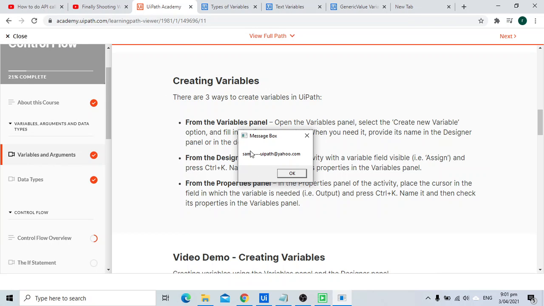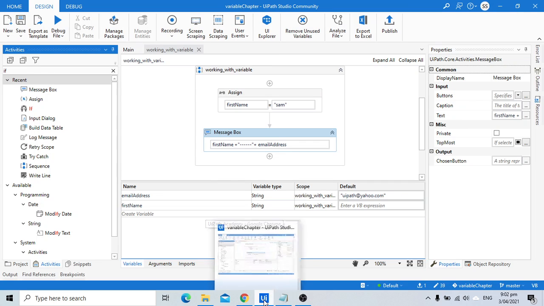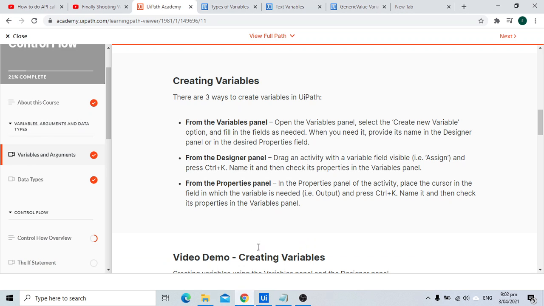Alright, guys. So this is Sam, and this is our default value, guys, uipath@yahoo.com, and this is our name. So this is the second way we can create variables inside the designer panel. And what is the third way? From the property panel. Okay.